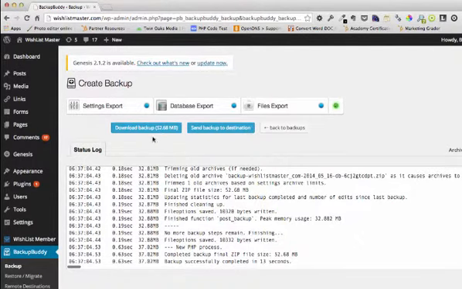Now I have the option to download it. It's 52 megabytes, that's not too big. Or I can send it to a remote destination. And we'll get to that in just a second.